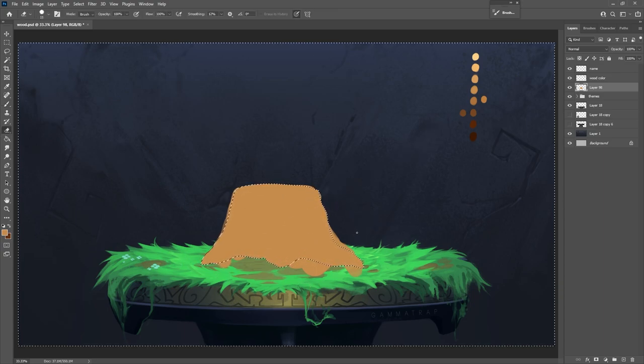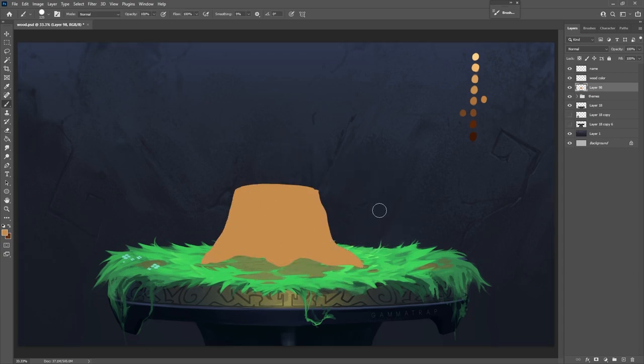I'm actually going to select inverse here and just show you the shape we made, which is actually not a bad tree stump, but it's a little small. It's a good starting point. Let's fix it up though.